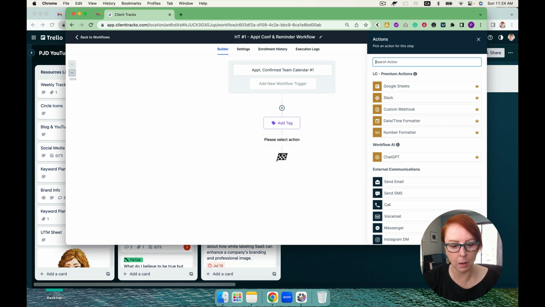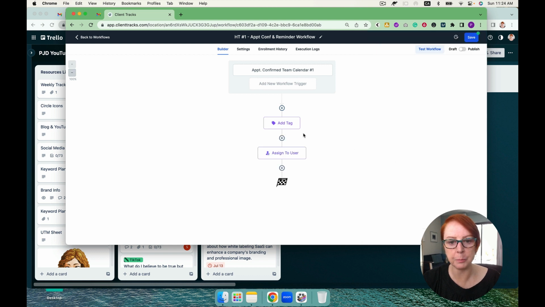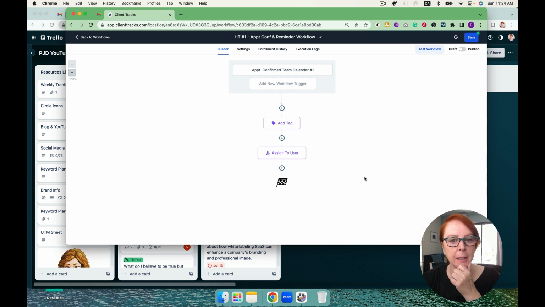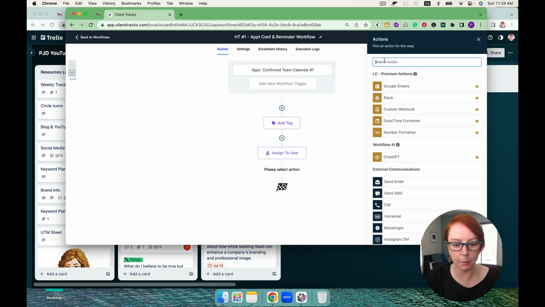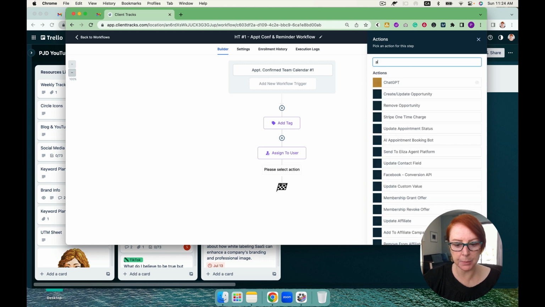And then as always, I will assign it to the user, and it might even be only if they're unassigned, because you may be having a round robin calendar where they get assigned. And then the next thing I'm going to do is move to update pipeline.